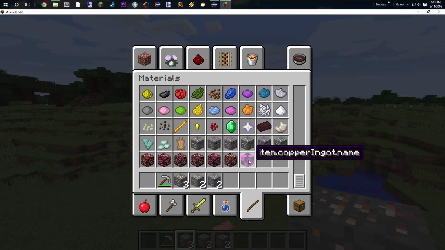Looks like a block. That's weird. Let's figure that out. Alright, so we'll close that up.